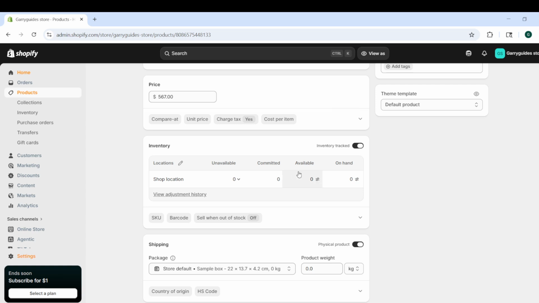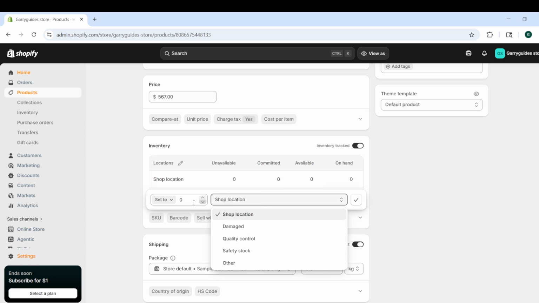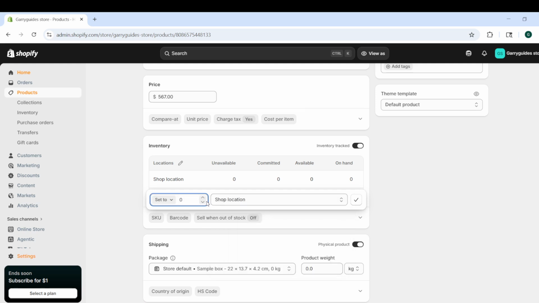That means the stock level will not automatically decrease when a customer places an order, which can lead to inaccurate inventory counts. To fix the issue, simply check the box for Track Quantity. This tells Shopify to begin tracking the stock for that product going forward. It is a small setting, but it is essential if you want accurate inventory management inside your store.